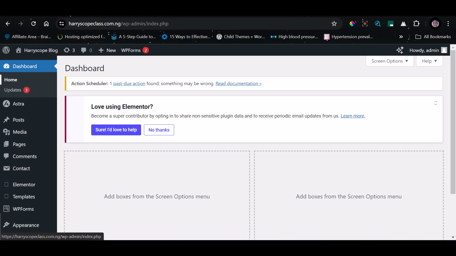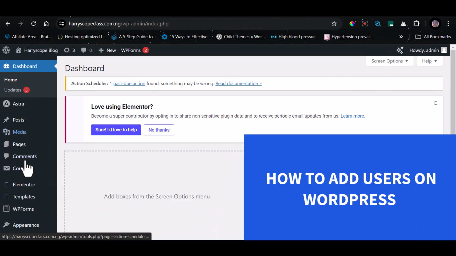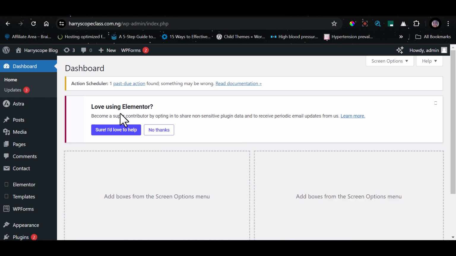So let's get down to how we can create a user or multiple users on our WordPress website. If you finish building a WordPress website, you as the owner want to give permission to certain people, and you wouldn't want them to have full permission or the full admin login details for your WordPress website. So this is what you can do. You can create another account for them so that they can use it to log in.